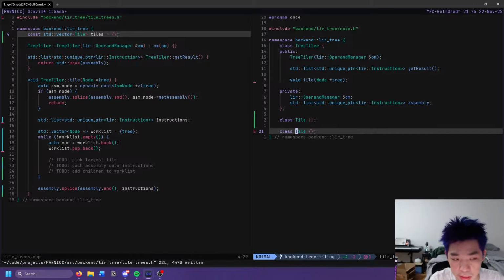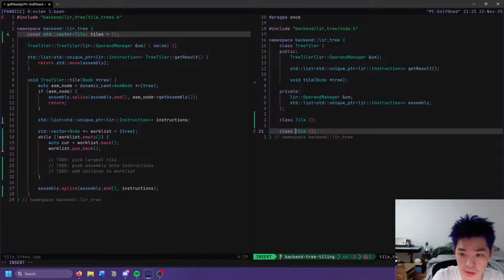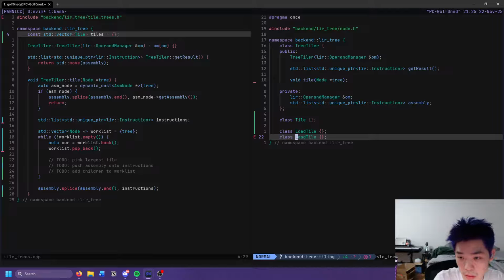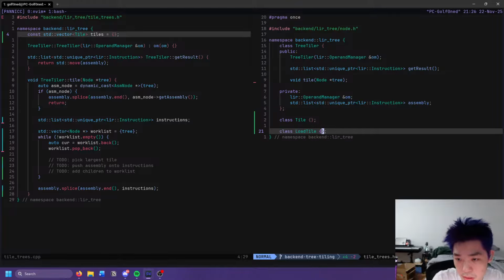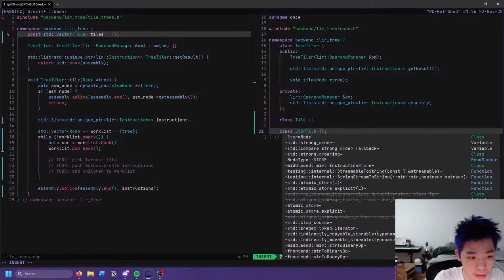Okay, we need to fix this. I guess we can do... Where do we even begin? I guess we could do load and store. Those are pretty straightforward. Alright, let's just start with load. No, let's start with store, because store is one of the possible routes we can have here.